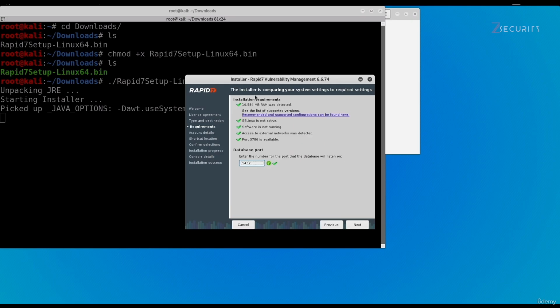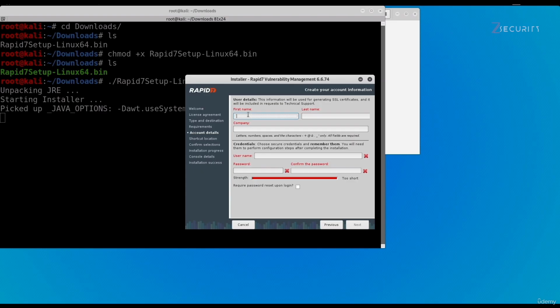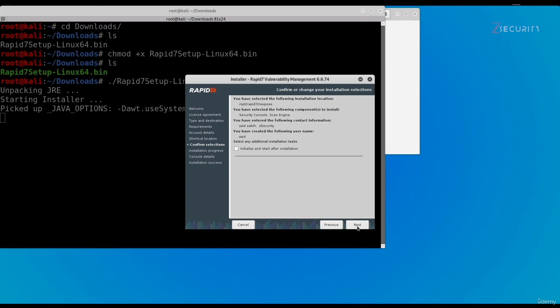And this is just a checklist to make sure that you're meeting the minimum requirements. The main one is the amount of memory I assigned to Kali. As you can see, it has 10 gigabytes of memory because, like I said, the minimum is 8. We're going to click on next. And we're just going to fill this with my information. So I'm going to put my first name, my last name, company name. We're going to set a username. We'll just set it to Zaid and we'll put a password, and we're going to click on next.